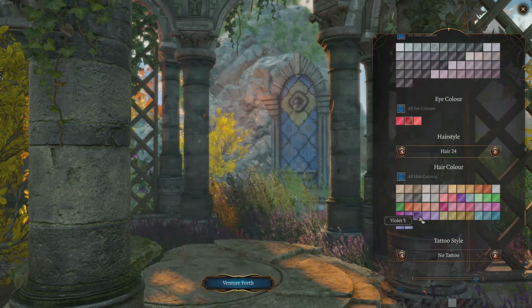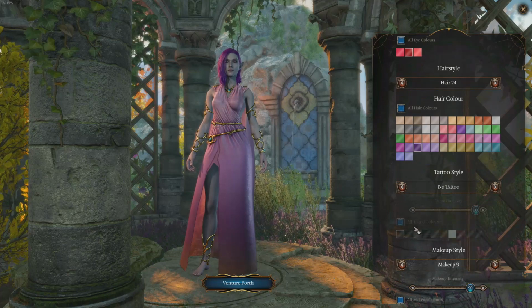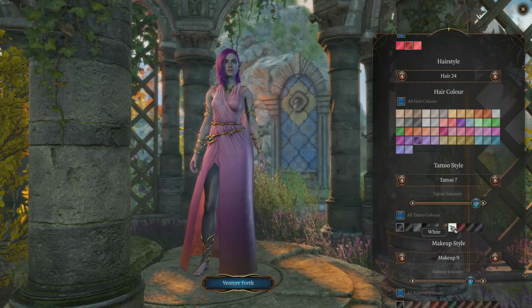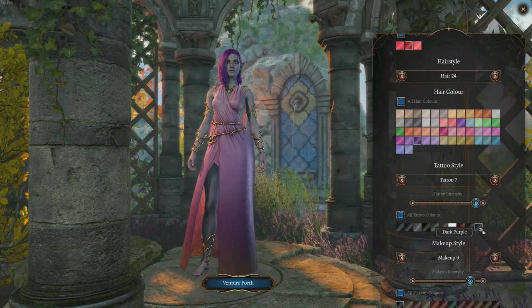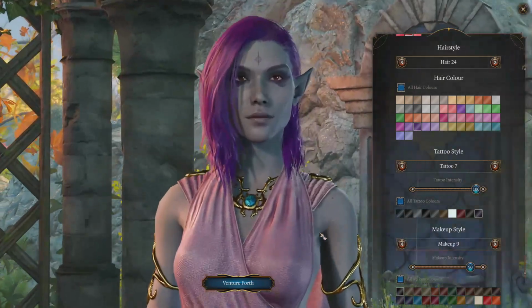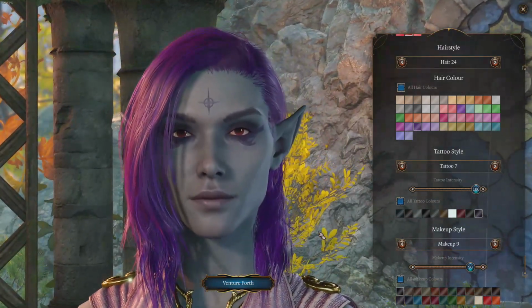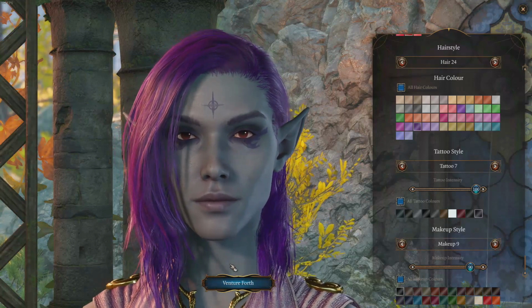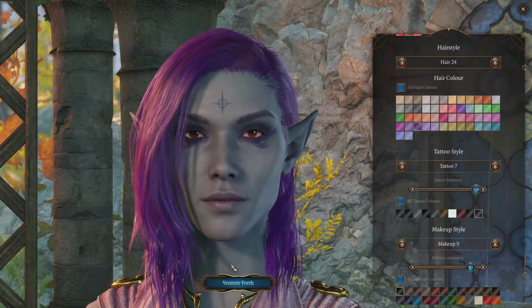Hair colors. Give her some purple hair. Tattoo styles. We'll give her a little bit of a tattoo. Some makeup here. And then that is it for the character creation. Then you hit Venture Forth right down here at the bottom. A cutscene will play, and your game will start. I'm not going to spoil any more from there.